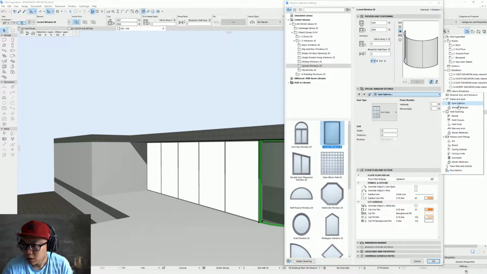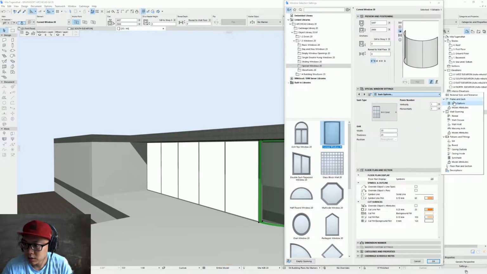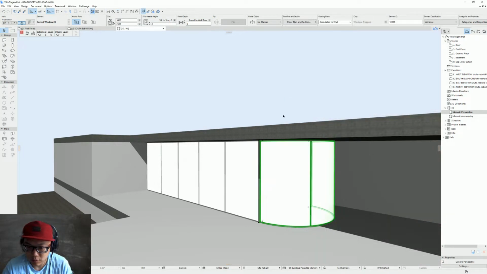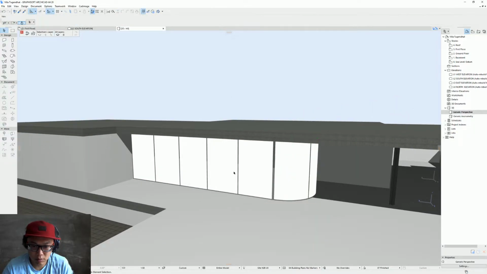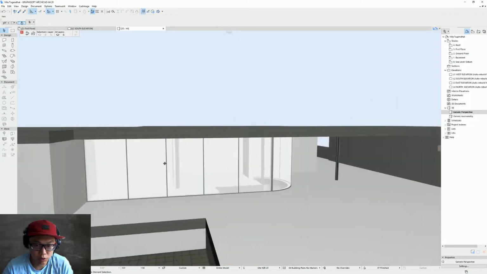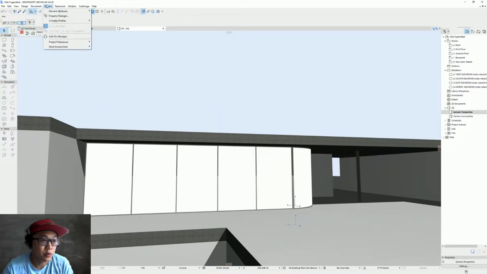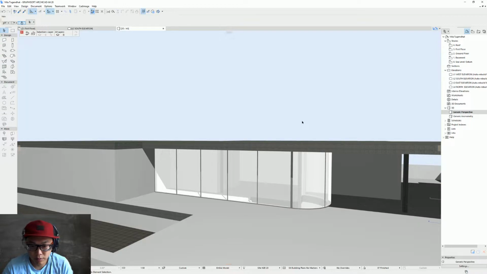Attributes, and change the glass to semi-transparent. For some reason it doesn't really show here. Maybe it was too much actually. Just have to go back and change that back. Okay, cool.